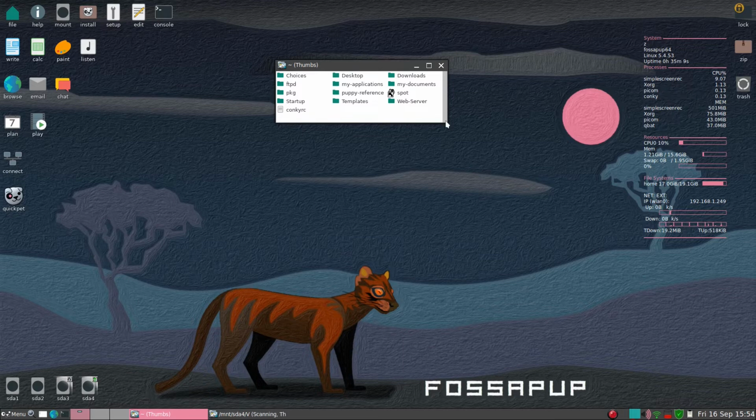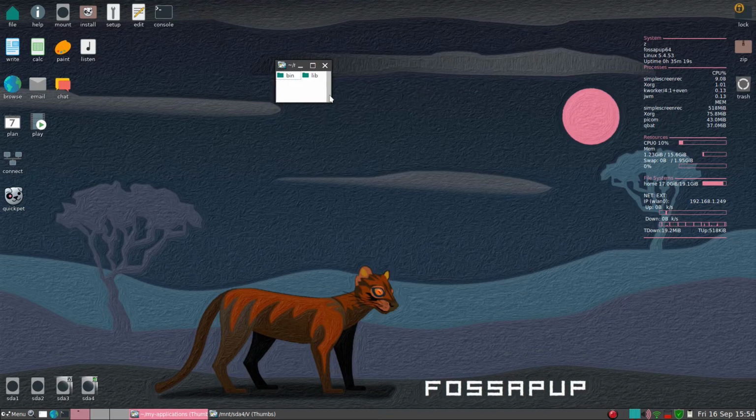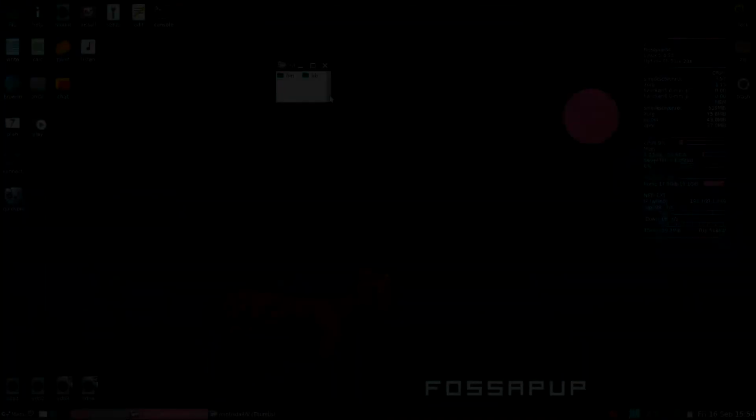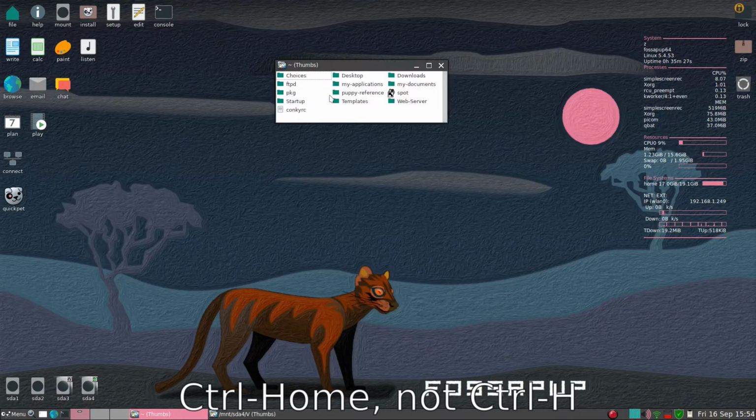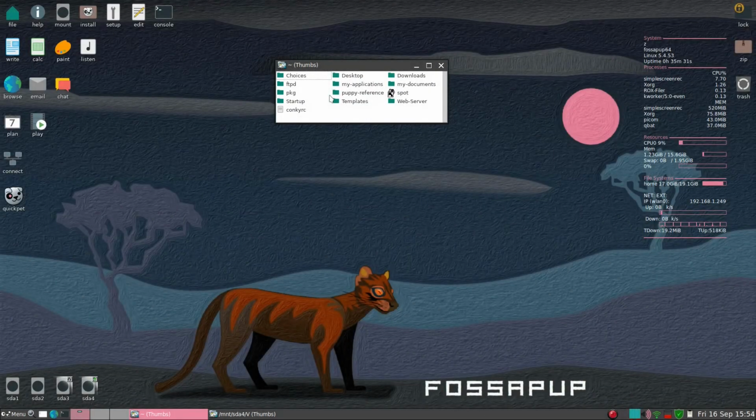Other important keyboard shortcuts that I use often: for example, if you're in my applications and I need to go back to the home folder, root directory, then Control H takes you to home. And also, just a backspace goes up a notch as far as the folder structure.